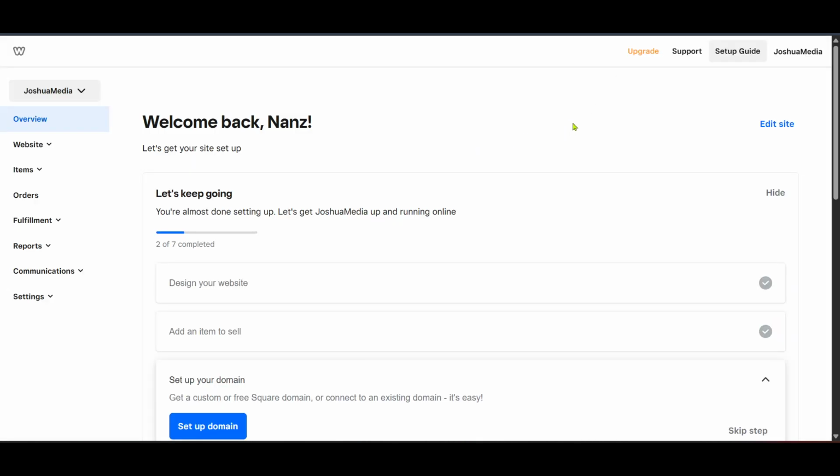Once you're logged in, navigate to the overview section of your Weebly site. This is essentially your control center where you can manage various aspects of your website. Make sure you're familiar with this section as it helps you keep track of your site's performance and updates. Now it's time to start adding your services.